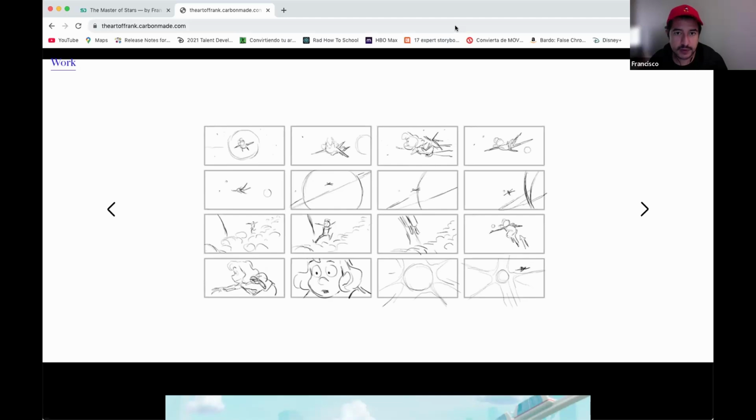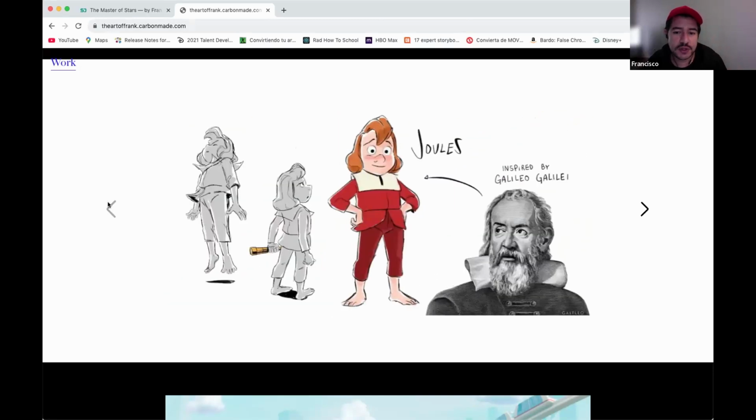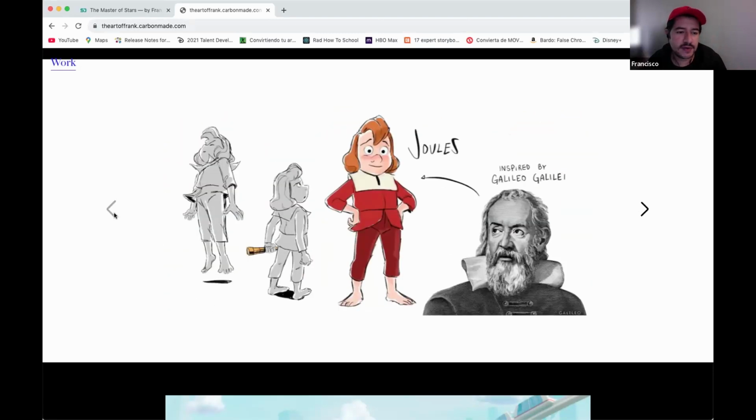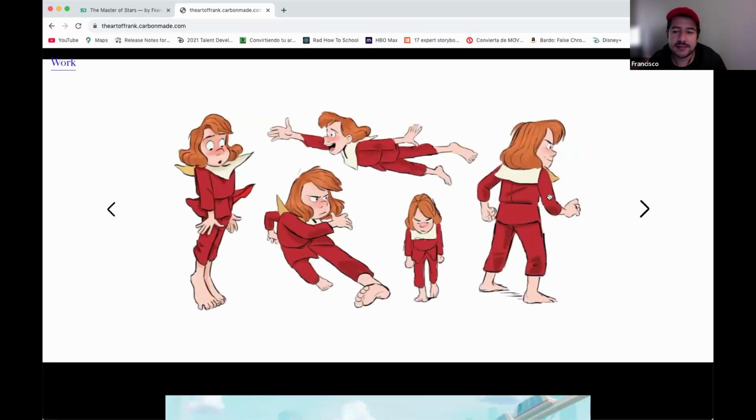Now I'm going to talk about character development. For example, I knew that I had to do a father and a child, and since they were from an astronomy tower and they were stargazers, I based them on Galileo Galilei. So I took some of the elements of him and I did some explorations on the character. You won't have to do this. I did this because it was a personal project, but this is not necessary.